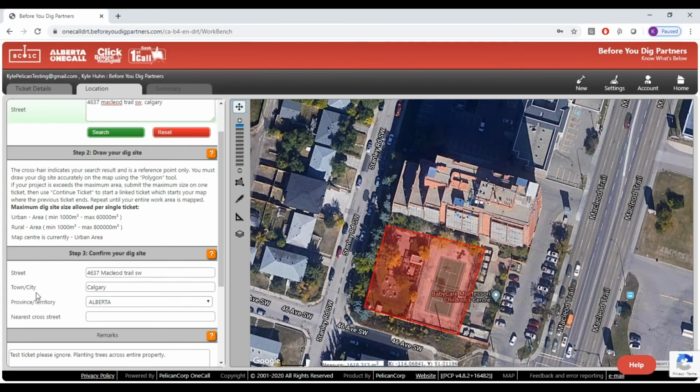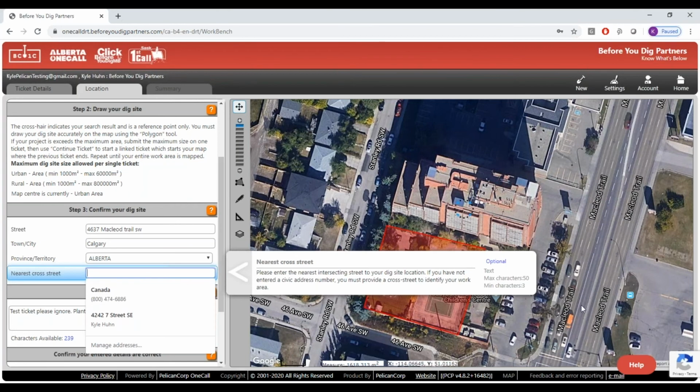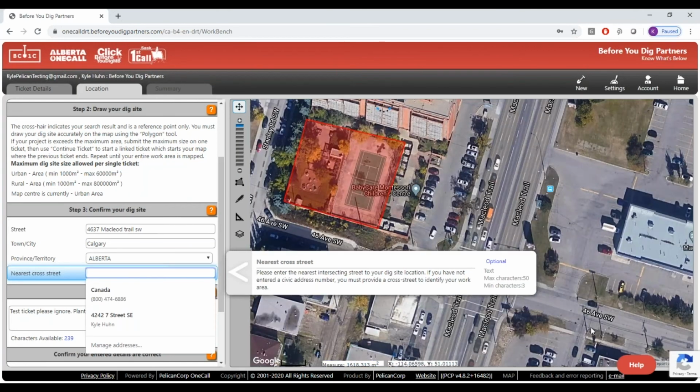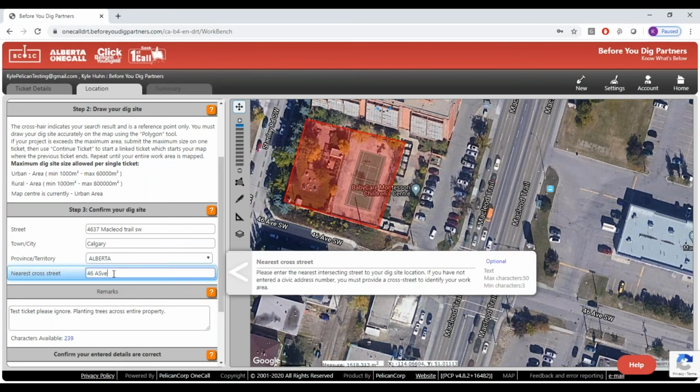Next is the town or city field. So this is in Calgary, it knew that, it defaulted. It's also in Alberta, perfect. And then it's the nearest cross street. This is an optional field. You'll notice if I click on it, it's an optional field. But we can see that the nearest intersecting street is 46th Avenue Southwest, so I'm just going to provide it.